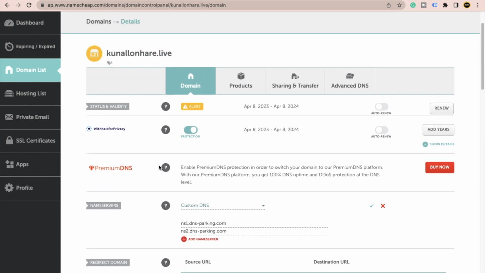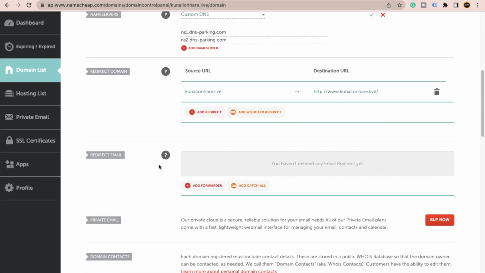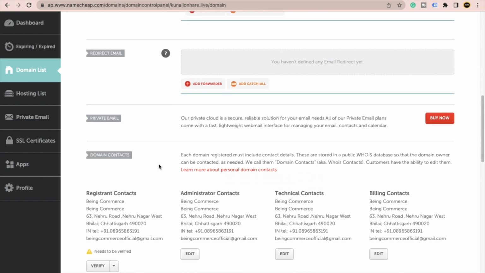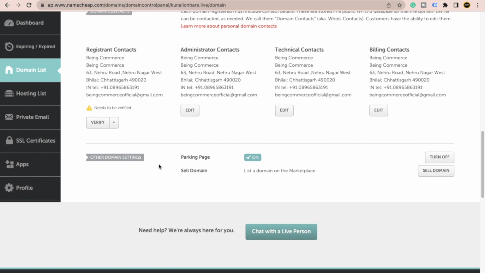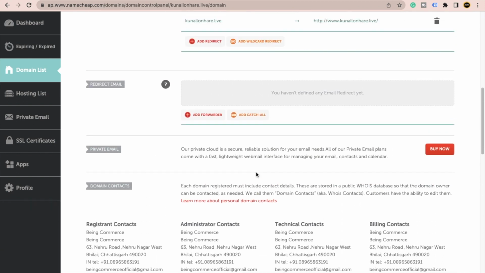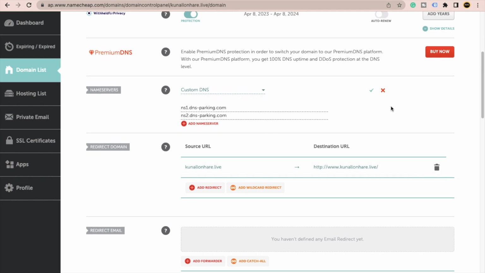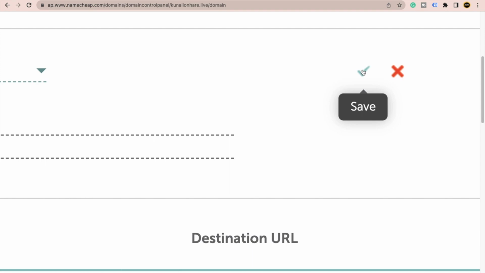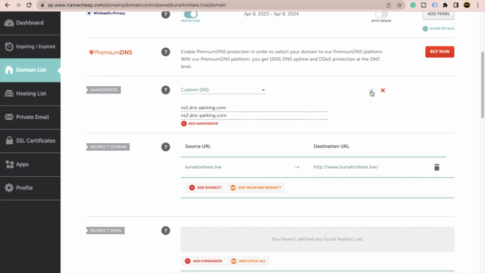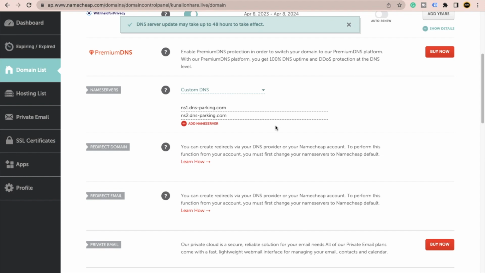Wait, where is that button? It should be here, I guess. I don't know whether these guys have changed the option. Okay, it's here, sorry. You can see they have this tick mark button called save. So just click on this button and it will be good to go. This is what you need to do.